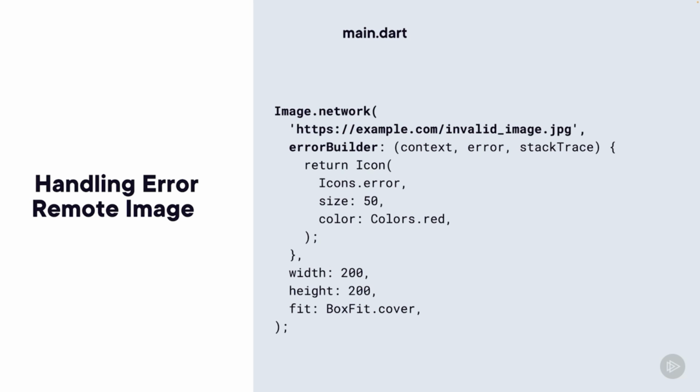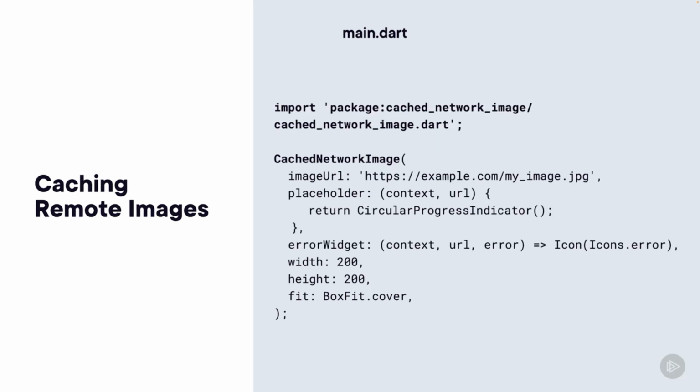And last but not least, when dealing with network images, caching becomes important for both performance and user experience. The cached_network_image package allows you to cache images locally so they don't have to be fetched again on subsequent loads, improving the app's responsiveness. Well, you need to add this package to your pubspec YAML file before you use it. All right, let's actually see all of these techniques in a demo.